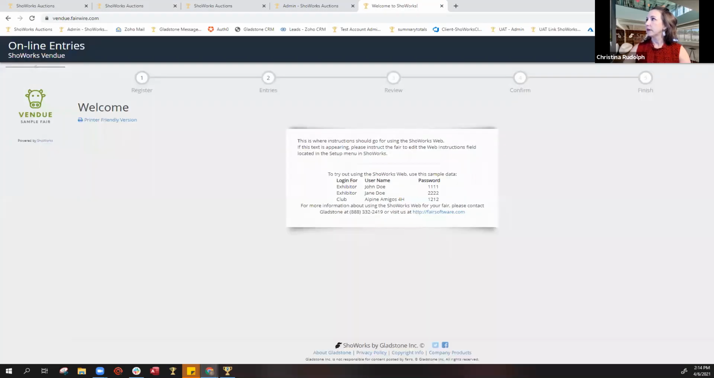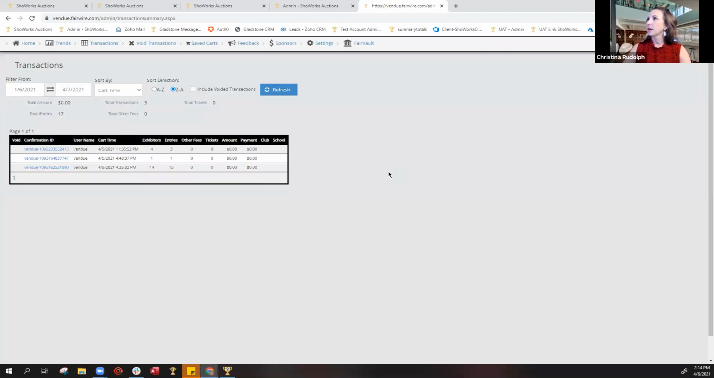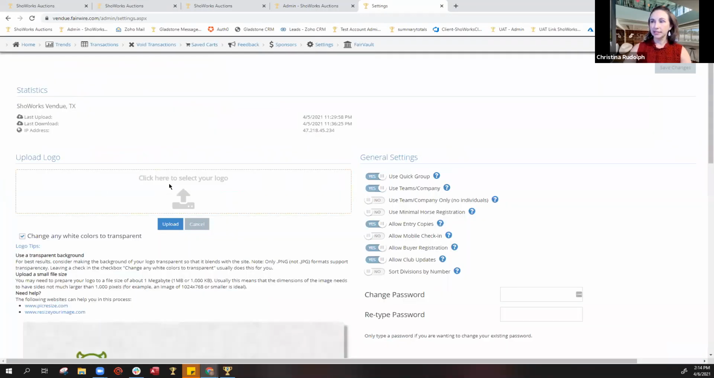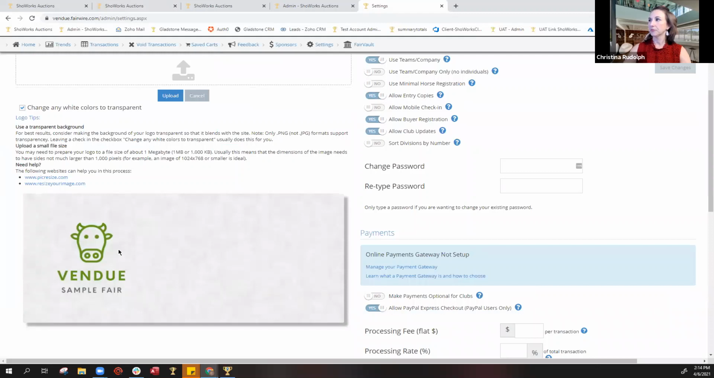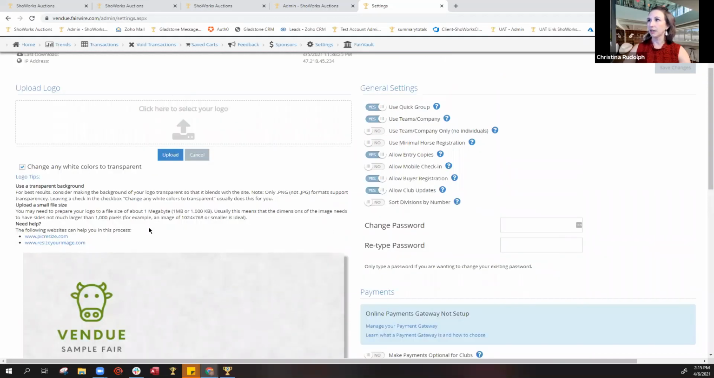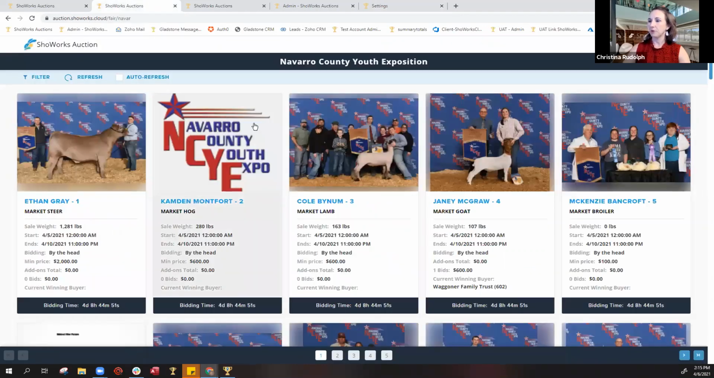Let me jump into my online entries. Under settings, there is a place to upload your logo, and you'll enter it here, and then it gets saved right down here. So that's exactly where the logo is being fed from. You do not need to re-provision in order for that to appear. This gets loaded and it's going to show up in all of those spots. So we're excited to add that branding for your fairs.